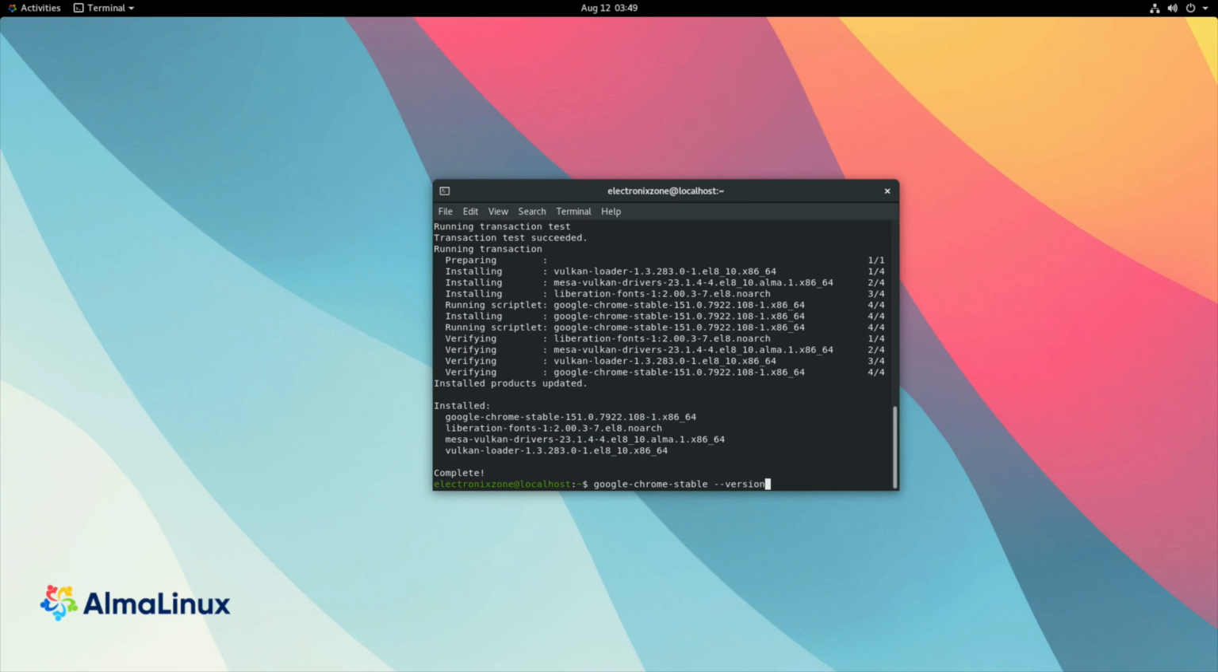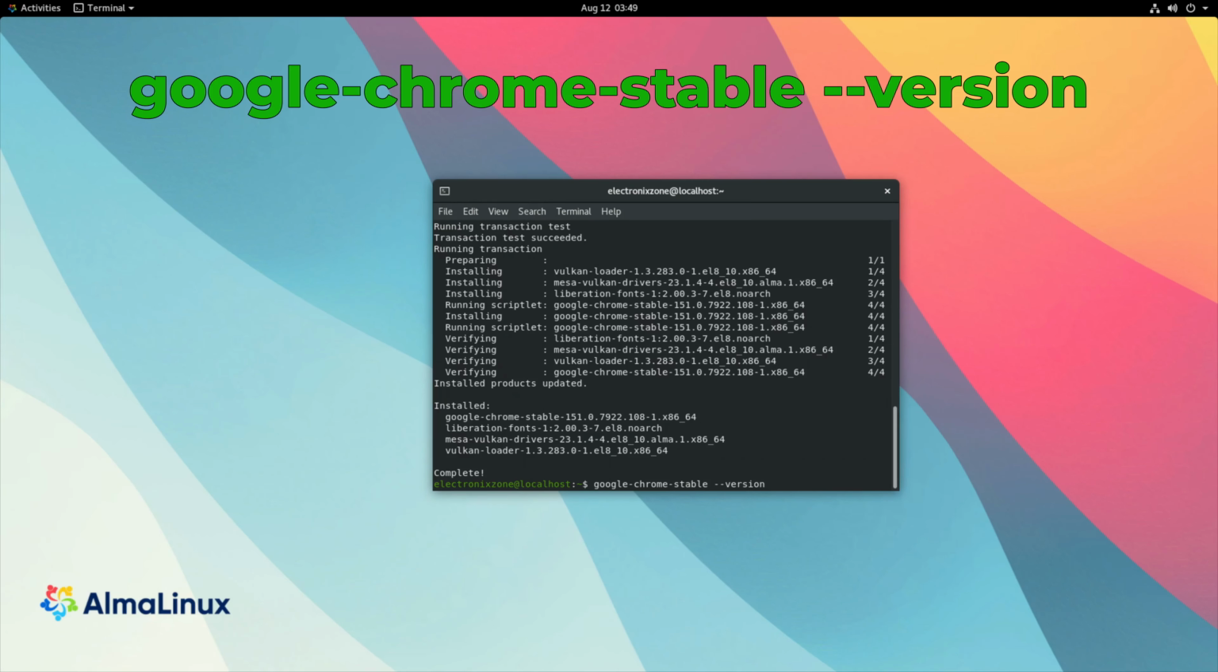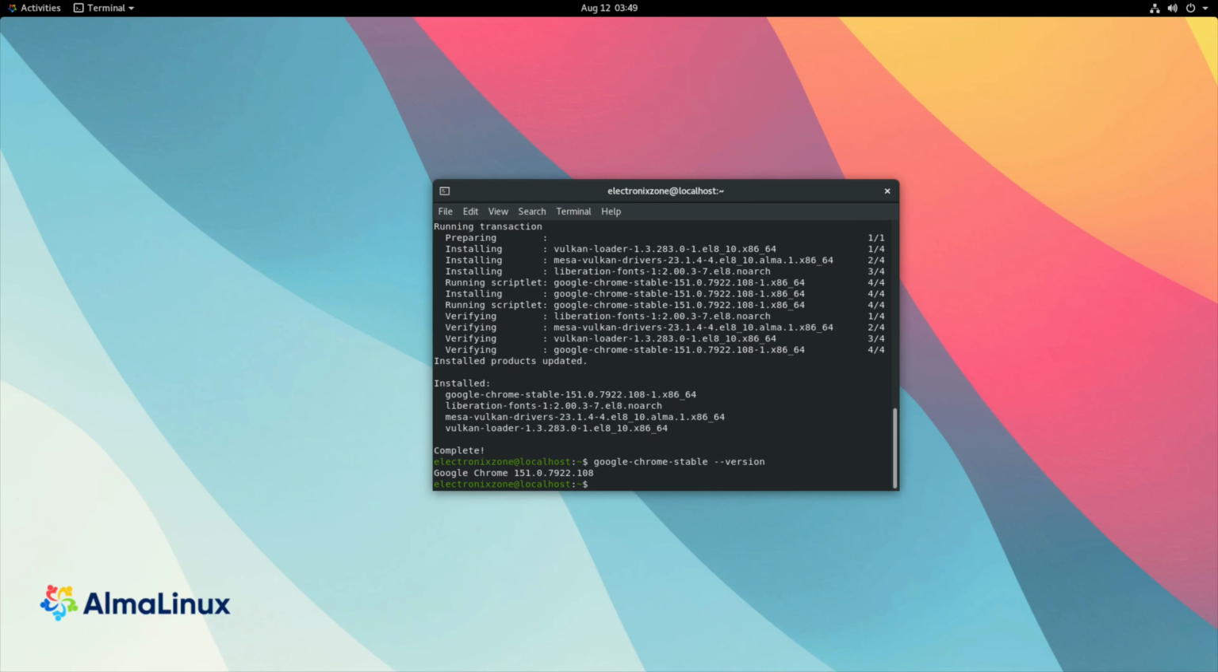Confirm that everything is installed successfully. You can type google-chrome-stable --version. As you can see, we have the latest stable version of Google Chrome installed.